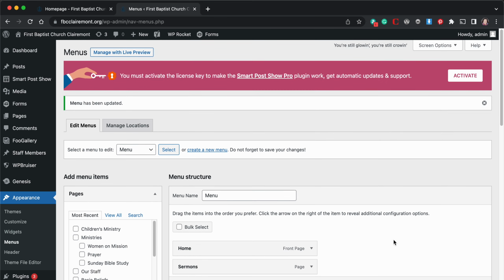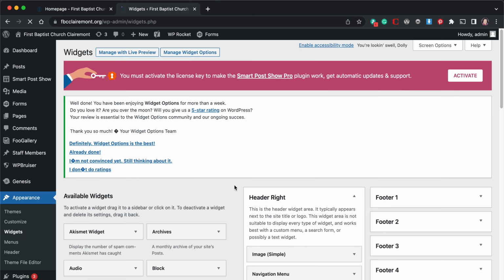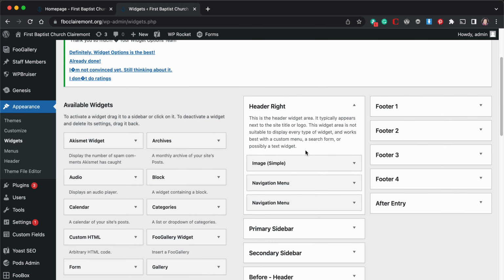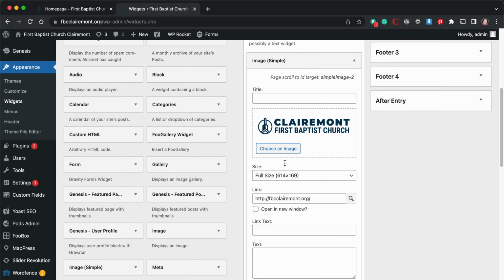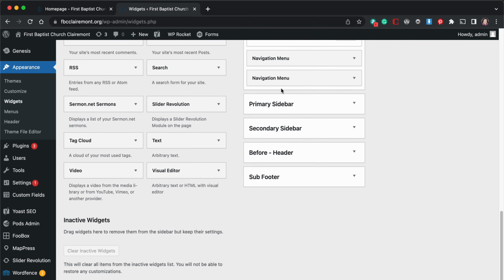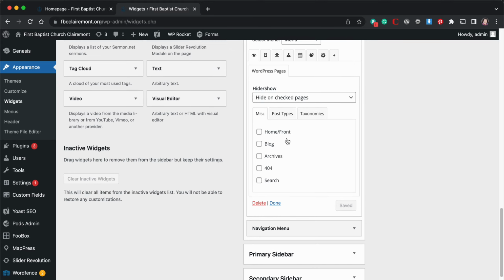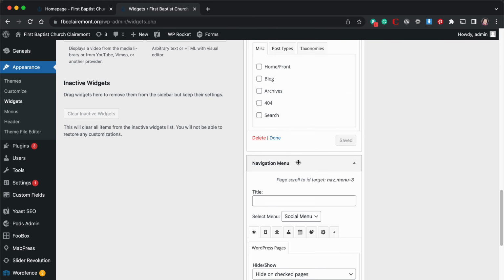Now your site's header and footer are edited through widgets, which are also found under the Appearance option on the left-hand side of your dashboard. Now your header includes everything in this header right box. So you have your logo, you have a couple of different navigation menus, okay?